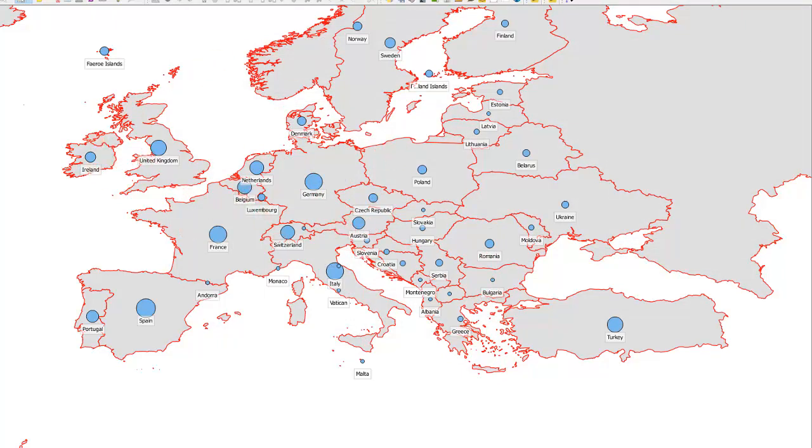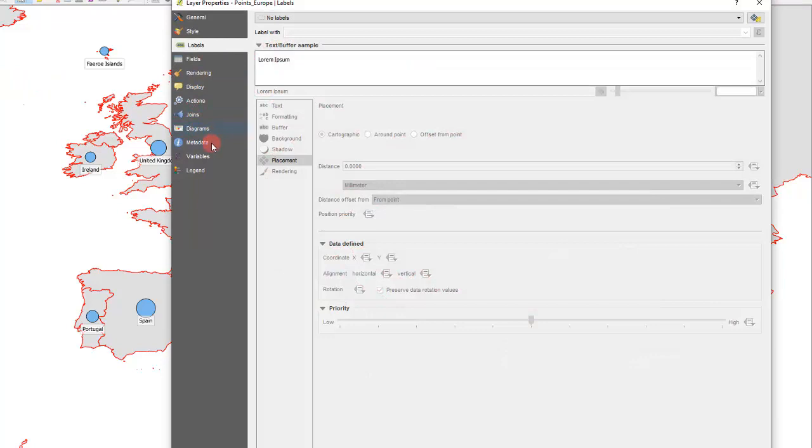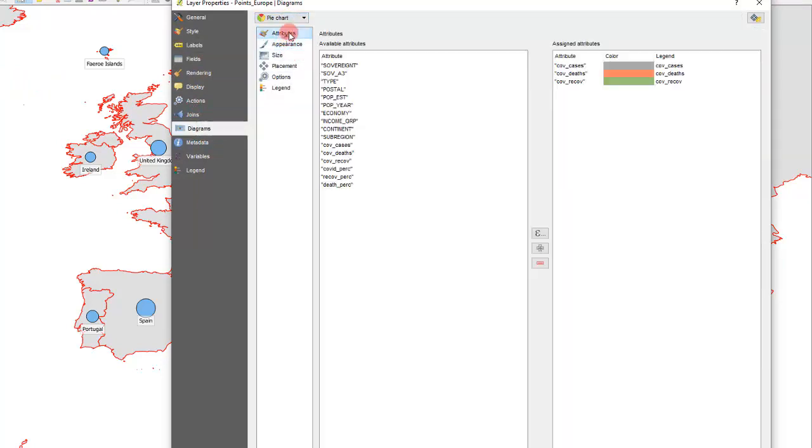Now, another way to, of course, in this case we show only one attribute. It is the number of cases. Let's say you want to combine several attributes. You do that by going again to the symbology with the point there, and in diagrams I will choose pie chart. In attributes I enter the number of cases, number of deaths, and number of recovered cases by simply double clicking.